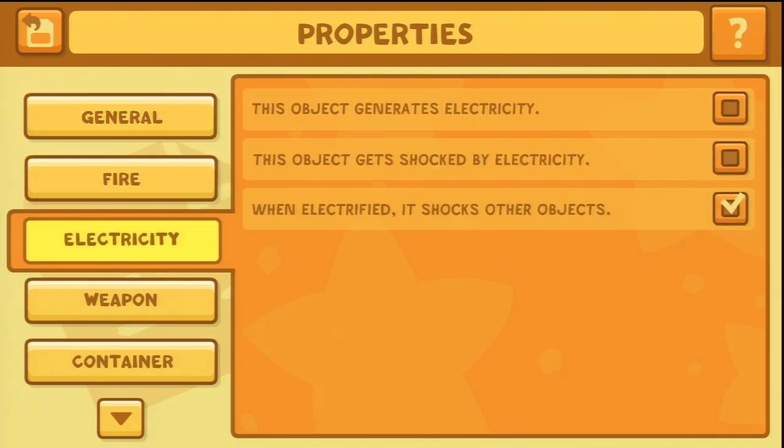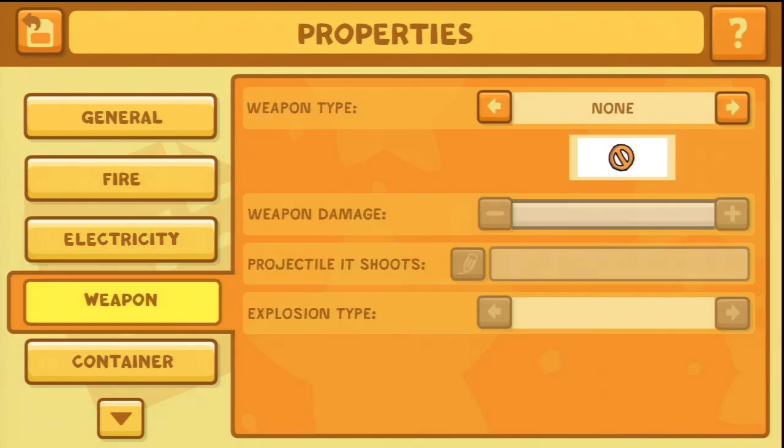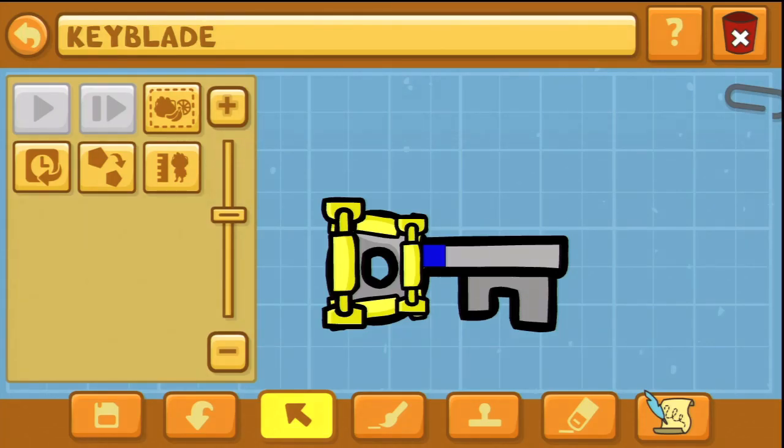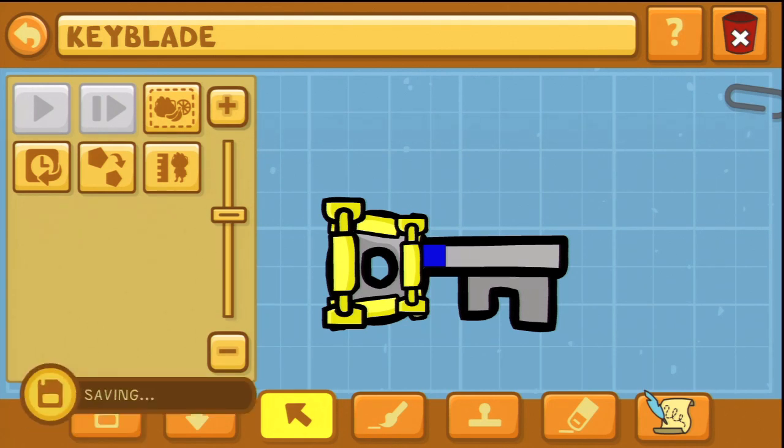But I want to make the settings, and then you have a weapons setting, and while we're setting the damage and everything, you can also set the type of attacking that it does. So I made it chop, which is basically what a blade would do. So here we got our Keyblade. So it's looking pretty fresh.